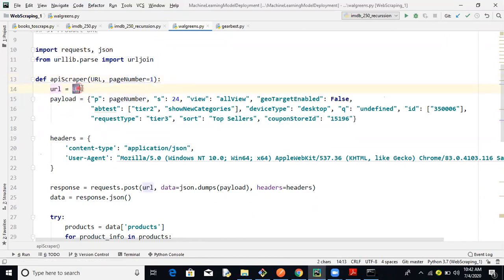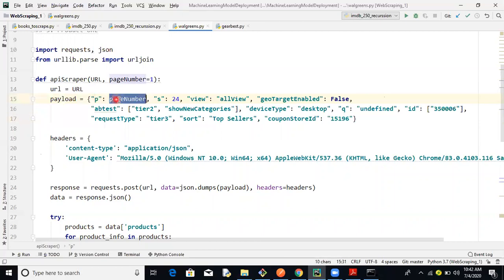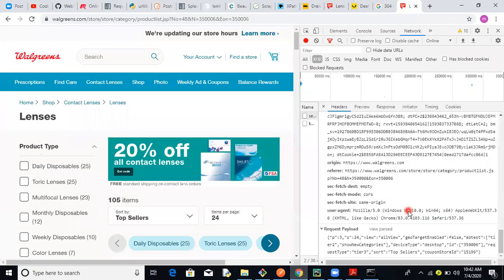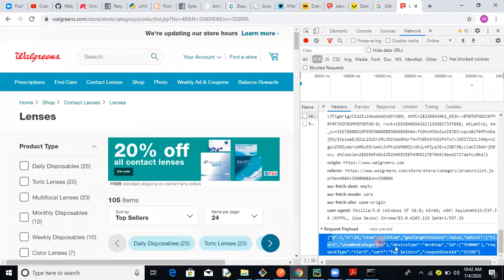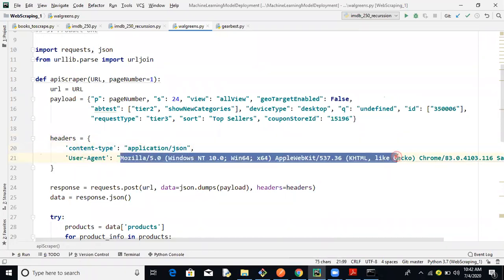Now we are creating that post request. This is the URL. This is your payload. The payload consists of your page number and other things, which we have copied directly from here. Page number 3, up to coupon store ID, everything we copied from here. Headers, basically content type, application JSON, user agent. So basically this is how we have copied from the browser itself.